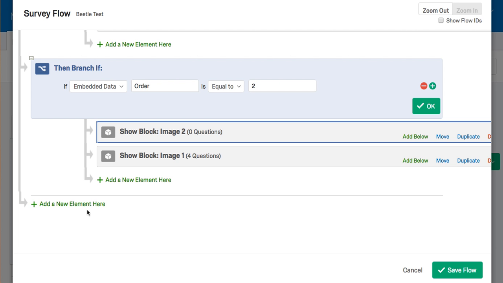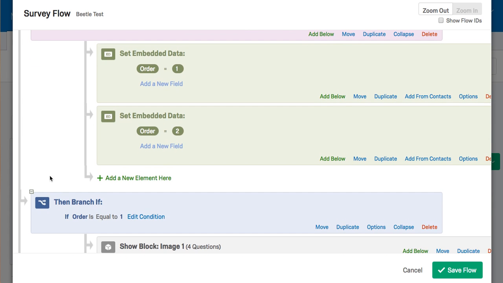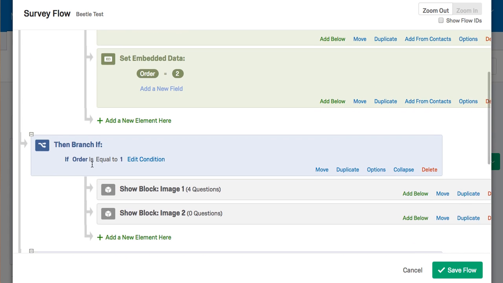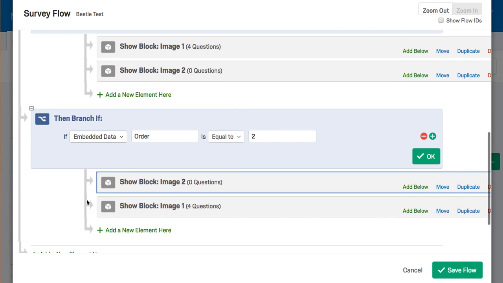And obviously then you can have any questions that are going to be the same for everyone at the end or above these branches as well, but you're basically just randomizing the order of these, and each person is obviously only going to get one or the other of these as well, so you don't have to worry about duplication or anything like that.